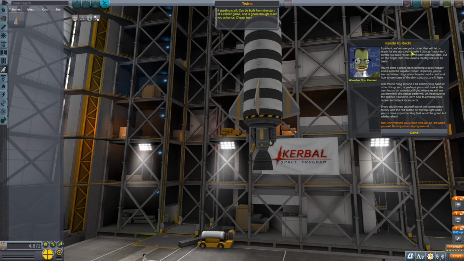Excellent. We've now got a rocket that will let us reach for the stars. Admittedly, I did say reach for, as this is a basic rocket which can achieve orbit, but on the bright side, that means re-entry will also be basic. We've done a great job in building a basic hopper and orbital capable rocket. Hopefully, you've learned a few things about how to build a craft and how to use some of the shortcuts that are in here.